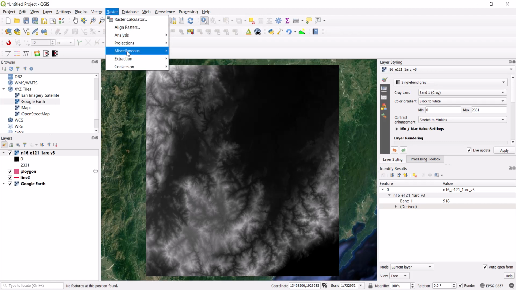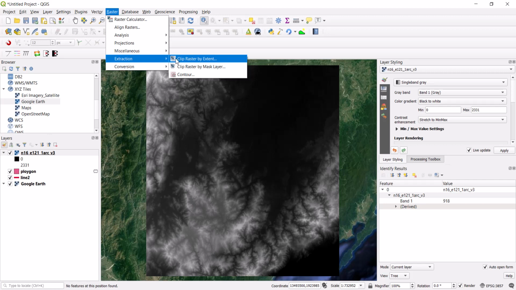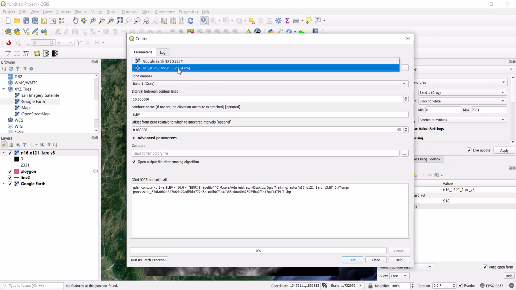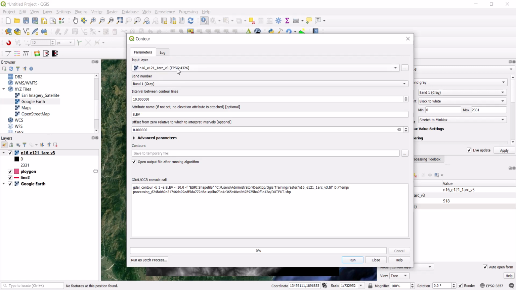So we go to raster and you go to extraction because we are going to extract something from that layer. We don't want to extract the clip, we want to extract the contours. Then if that one is selected, you'll get it by default in the input layer. If it's not selected or it's not the right layer that you want to use, then you go and choose whatever raster layer that you want to use.